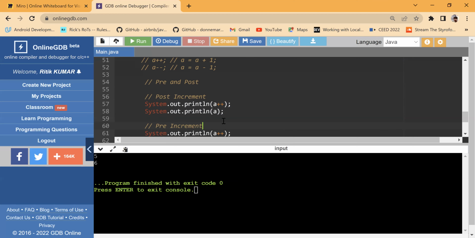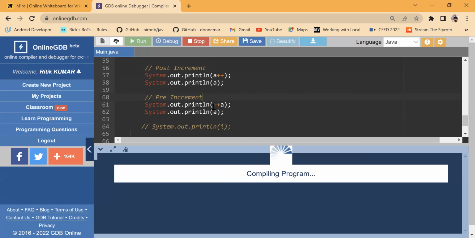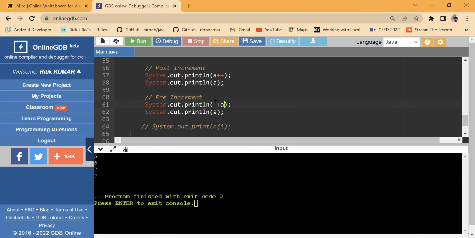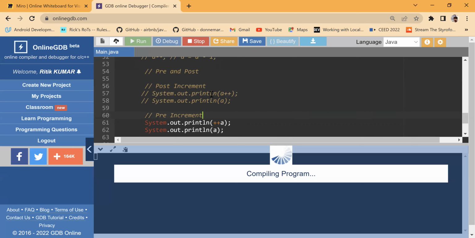Okay. Now let me just do the same thing for pre-increment. We can simply do it. You can see plus plus a. Okay. So plus plus a, if I write, it will increment the value here itself. Let me comment out these two lines so that you'll get a better idea. Okay. So I value is 5.